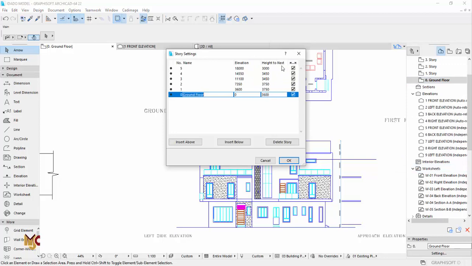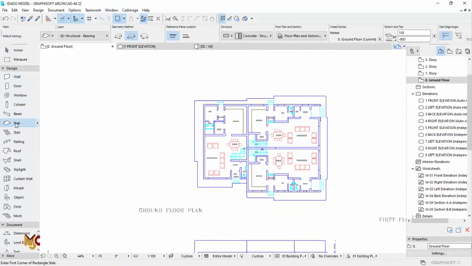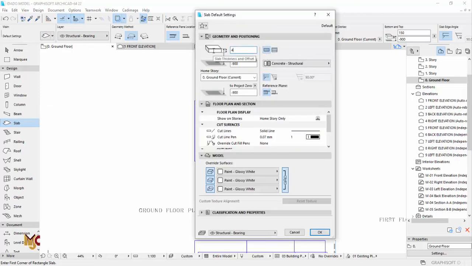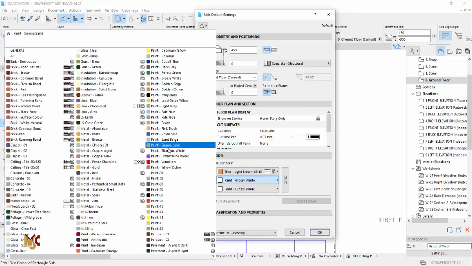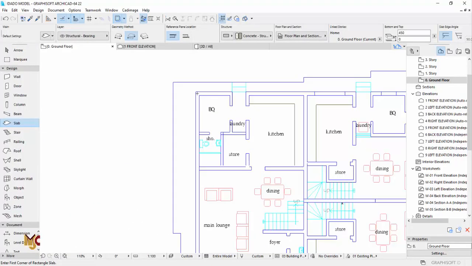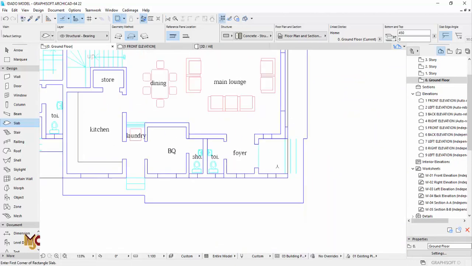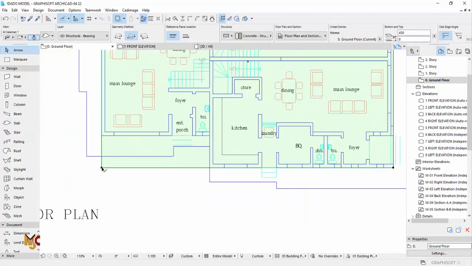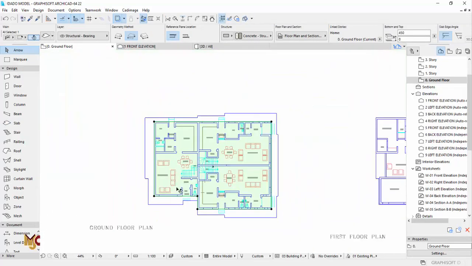You go to the level in the right-hand side navigator and change the levels, and then we go to slab, put in our value for the slab, which is 450, change the material in the model surfaces, and then we draw. So I'm drawing the slab of the building right now, which is 450.